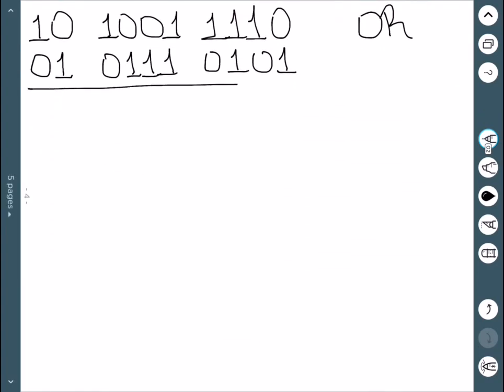We could also do OR. The only way OR would be false is if you had two zeros, which we can see never happens in this particular example. So therefore, we would have all ones.